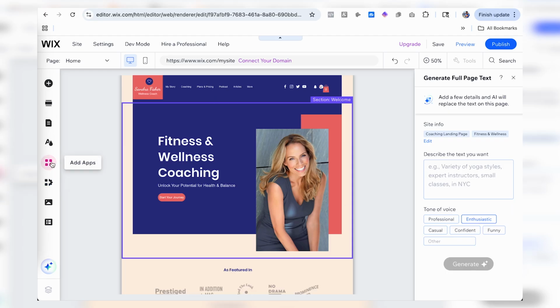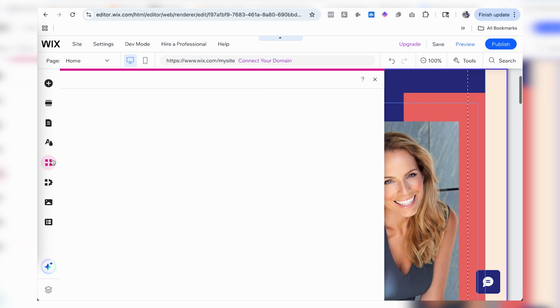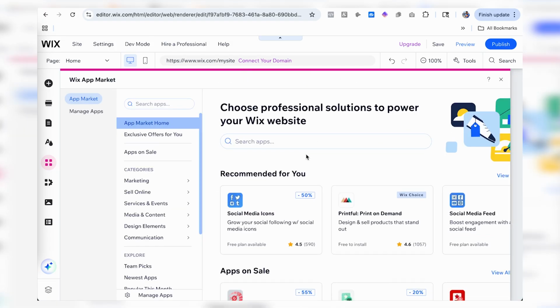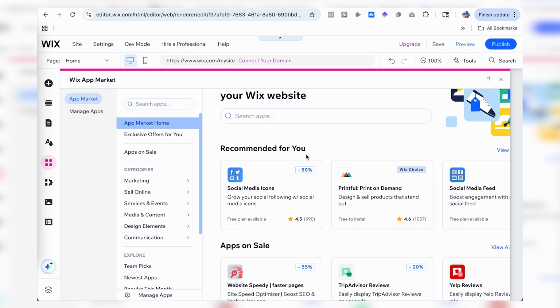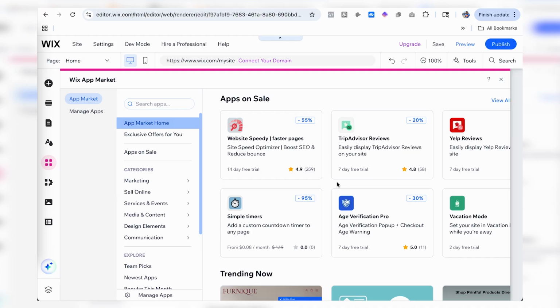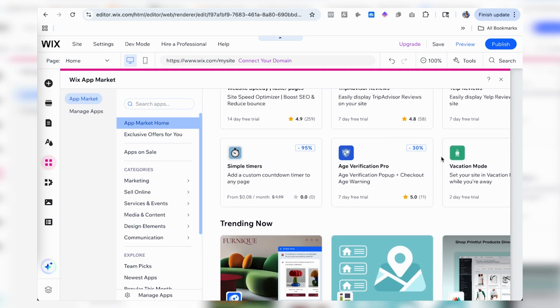The other thing I want to share with you here is apps. So apps are really what make Wix quite powerful at the end of the day, because there's only so much functionality that you can get out of the box when it comes to Wix. Some of these apps are designed by third-party developers. So for example, Printful, which allows you to sell and print on demand. You can incorporate things like TripAdvisor reviews if you wanted to, or Yelp reviews.